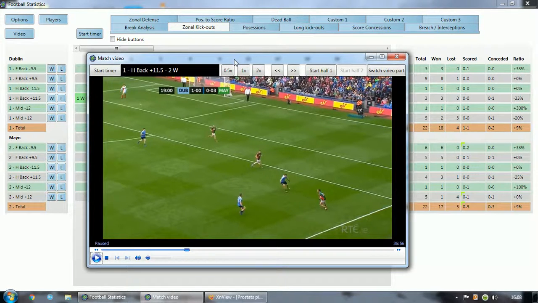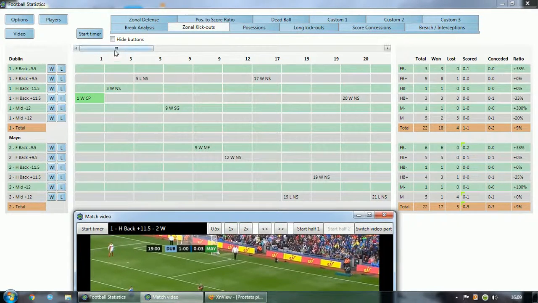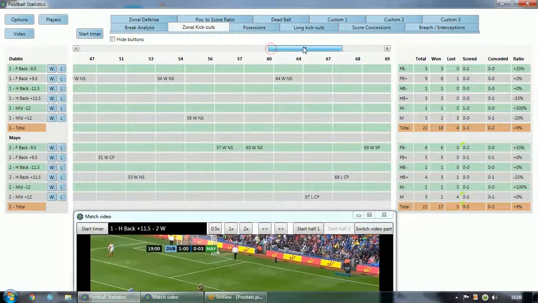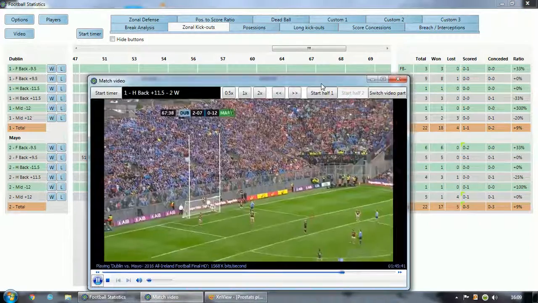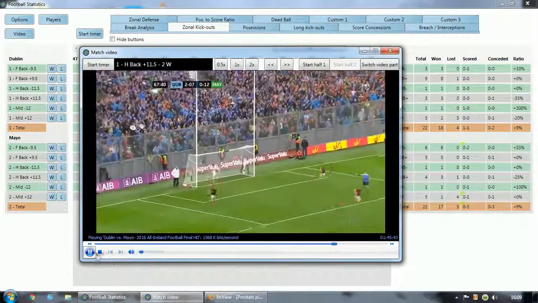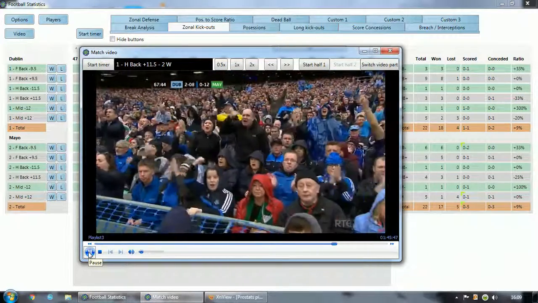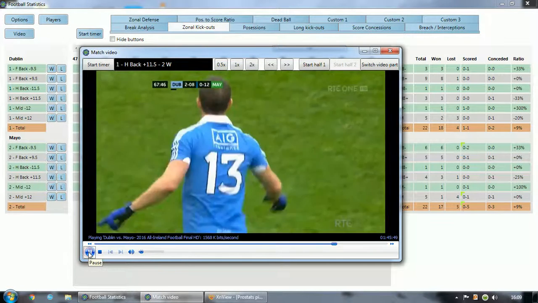Now 2 further points worth noting, and we're going to look at a couple of points here, both Dublin points, and we look at the 68th minute, and here's a kick out to the half back line, and Mayo concede a point in this. Now there are 2 ways which you can be considered to have conceded a point in zonal defence, or in zonal kick out analysis. So if you win the kick out cleanly, obviously we're looking at what happened on the next move.